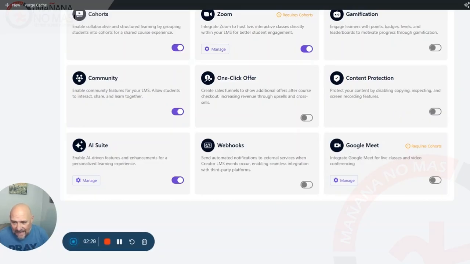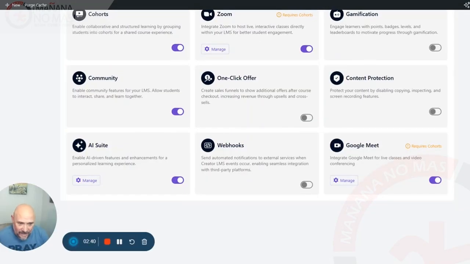Google Meet was just added to the system. So integrate Google Meet for live classes and video conferencing. I'm going to add that. Now, when I click manage for that, it's probably going to say connect your Google account, right? And then there's the AI suite, and then there is webhooks. Now, webhooks send automated notifications to external services when CreatorLMS events occur. So if I wanted to be connected with other third-party platforms like Automator WP, WP Fusion, Zapier, things like that, I would activate this and make this go. For this particular use case, we're going to leave this unchecked.